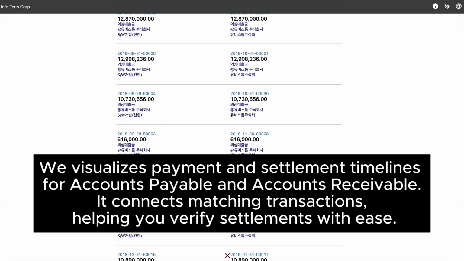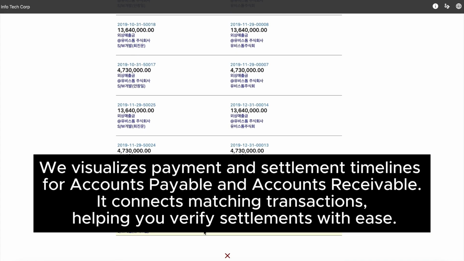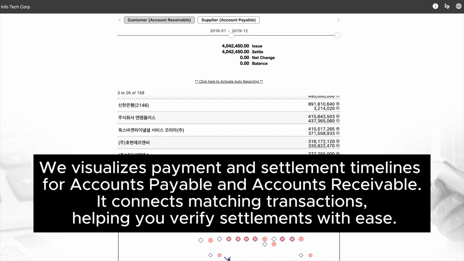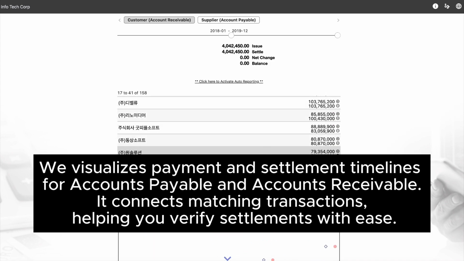We visualize payment and settlement timelines for accounts payable and accounts receivable. It connects matching transactions, helping you verify settlements with ease.